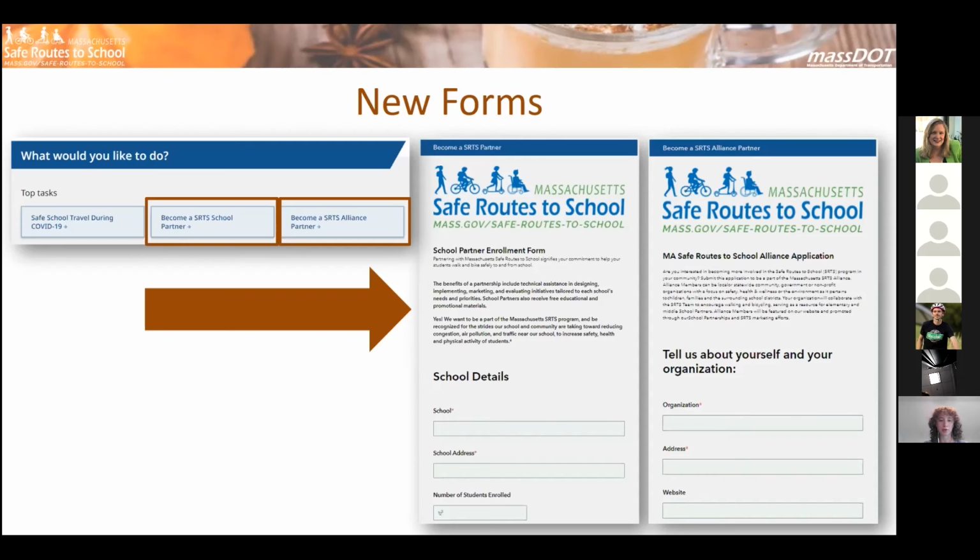Alliance partners can be local or statewide, community, government, or nonprofit organizations. We look for partners who focus on safety, health, and wellness, or the environment as it pertains to children and families. Your organization will collaborate with the Safe Routes to School team to encourage walking and bicycling, serving as a resource for elementary and middle school partners. Alliance members will be featured on our website and promoted through our school partnerships and Safe Routes to School marketing efforts. You can view a PDF list of Alliance partners on the main page of the website.